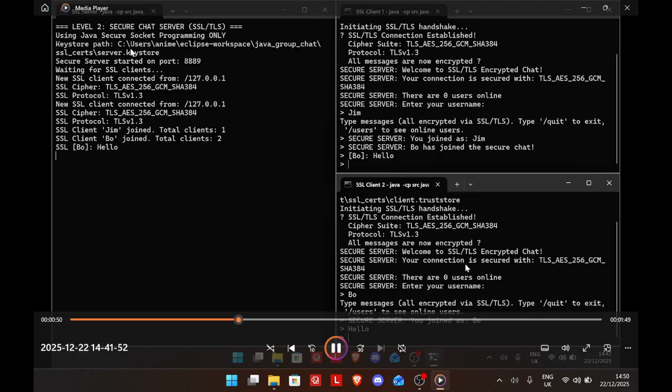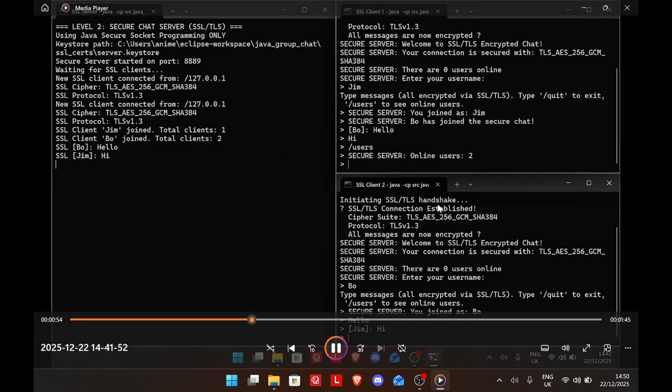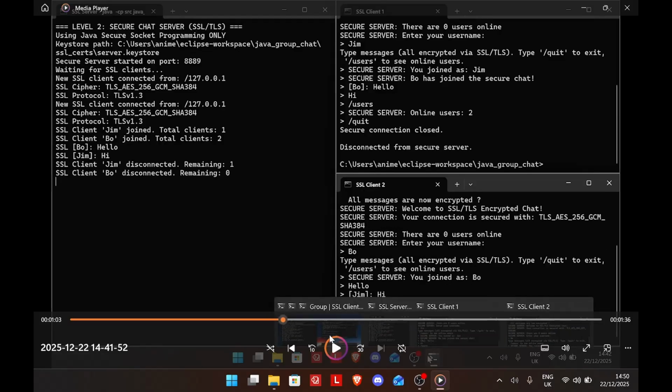The console shows a successful TLS handshake using TLS version 1.3 with cipher suite TLS_AES_256_GCM_SHA384, confirming strong encryption. Messages are now encrypted end-to-end, while chat functionality remains intact. The left shows you that it is TLS version 1.3, and then the cipher. The right shows you the same functionalities of /users, /quit, and also them texting each other.